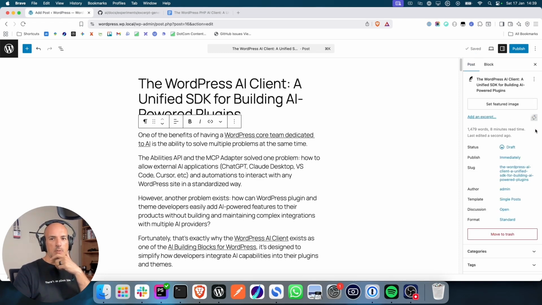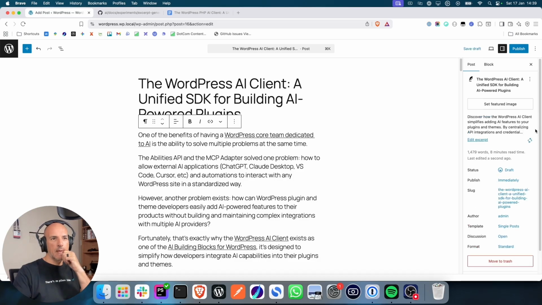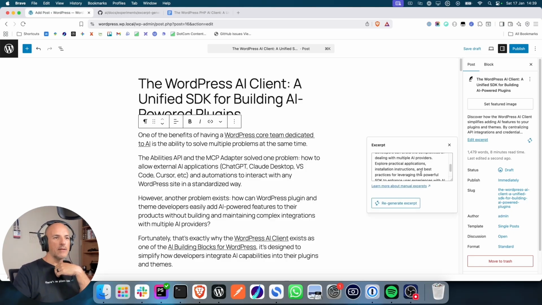Okay, so it's doing some things. And there we go. Discover how the WordPress AI client simplifies adding AI features to your plugins and themes by centralizing API integrations and credential management. Oh, it's actually got more. Okay. It's a whole excerpt. That's pretty cool. There's a regenerate excerpt option.